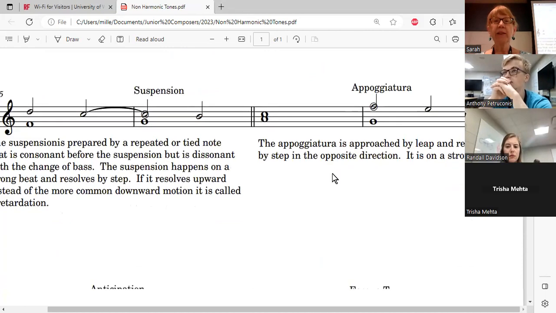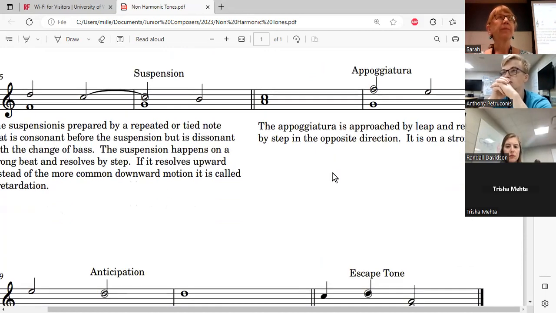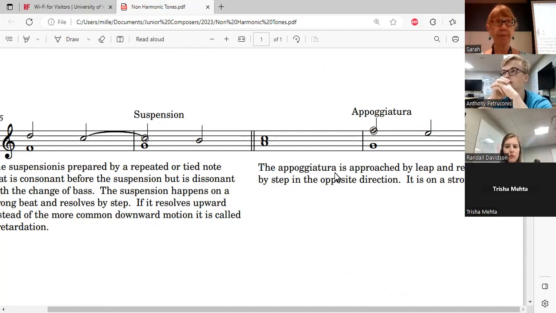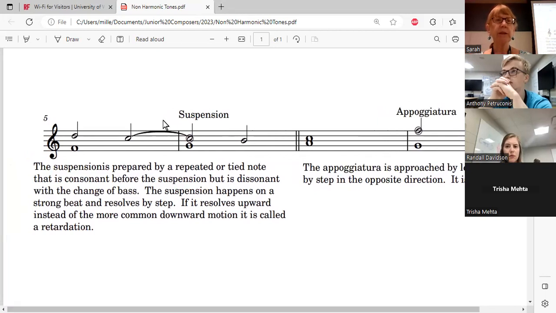Okay, then we get to the most expressive of the non-harmonic tones, the suspension. And the suspension, you can see it here.